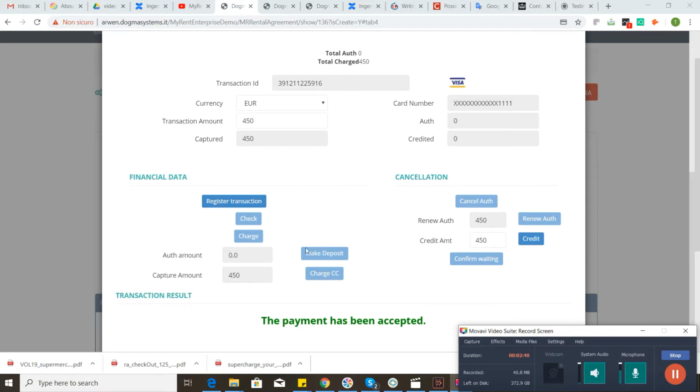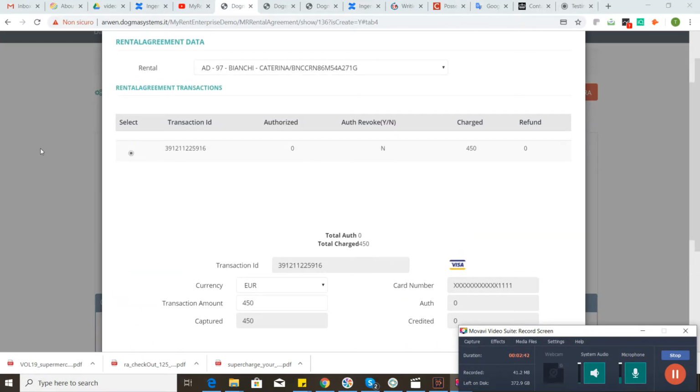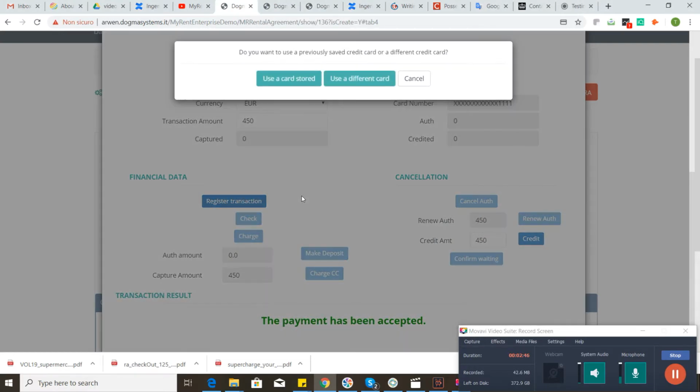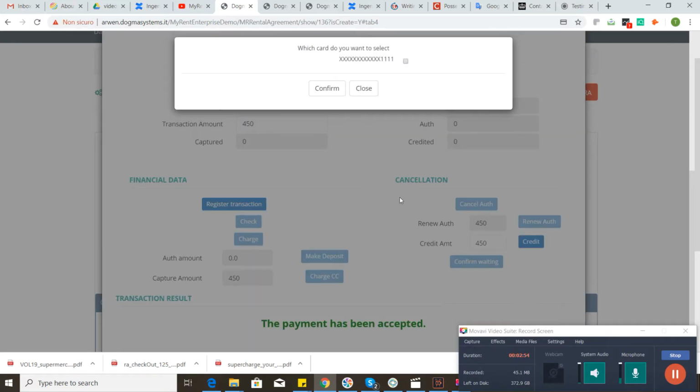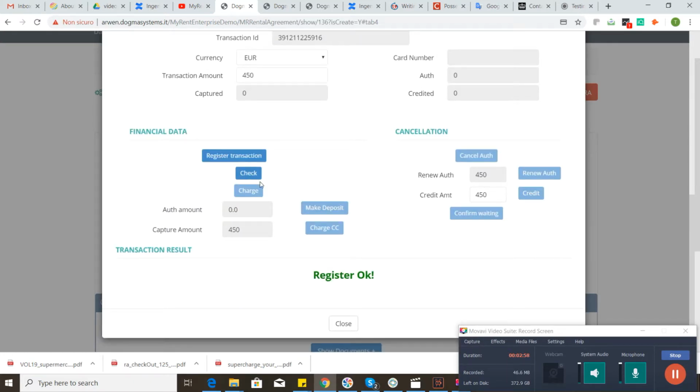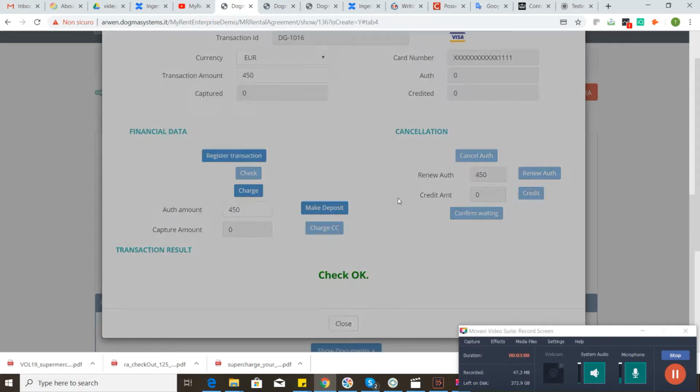Some companies are doing pre-authorization, or as we can say, blocking some amount of money, for example when someone is booking the car with a debit card. For this we go to register transaction, and it asks, do you want to use a different card or the same? So we say yes, use the card stored in this case, and again you confirm. And we check.